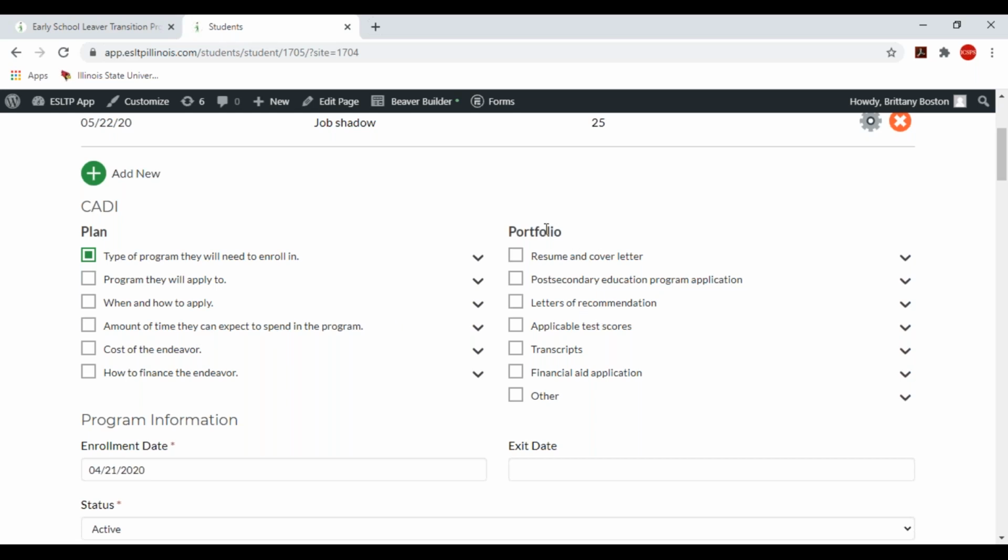And then over here is a transition portfolio. And that can be however your program puts that together, whether it's a binder or a database online that has all of that information in there, however you guys organize that. But that looks at their resume, cover letter, any letters of recommendation, test scores, transcripts, all of those items that they would need if they are planning to enter into employment or further their education.